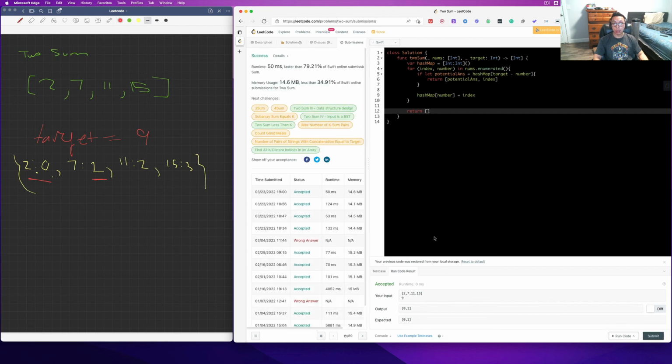And let's submit here. So as you can see here, a very efficient runtime. We did use some extra space, so keep in mind that's going to play into the space complexity, an O of n space complexity, but we managed to get our runtime down to an O of n solution.